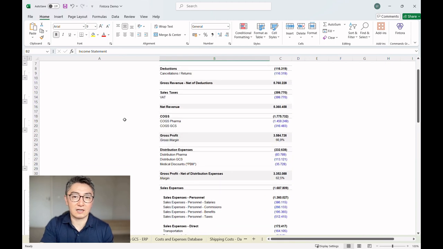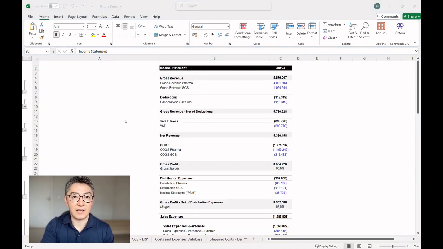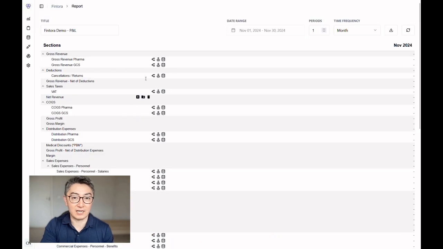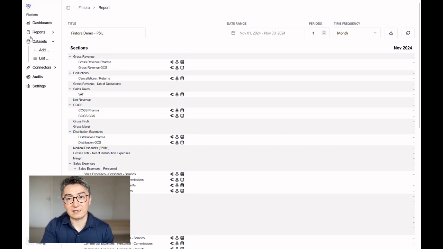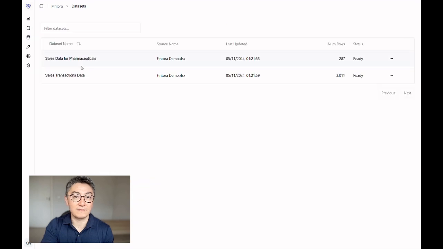So our users, our customers, they don't have to spend days trying to organize their data into the right format or have to pay someone else to do this step of the implementation. Fintora does this automatically, speeding up the time to value. So the inputs or the data sets that feed into the income statement have been stored here.